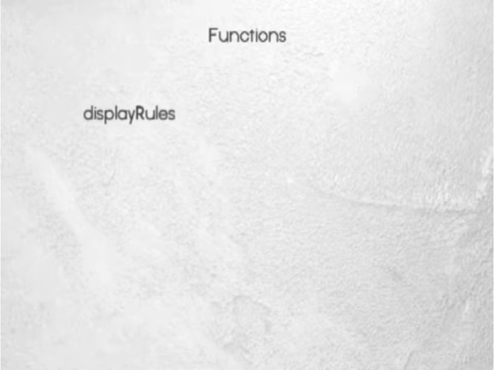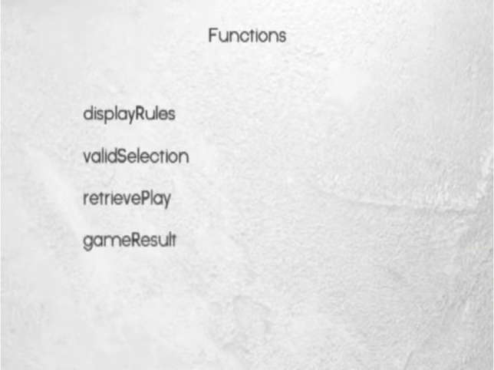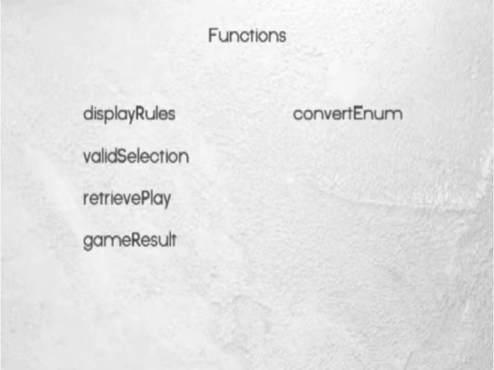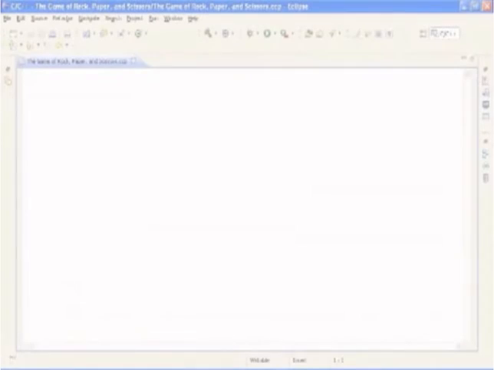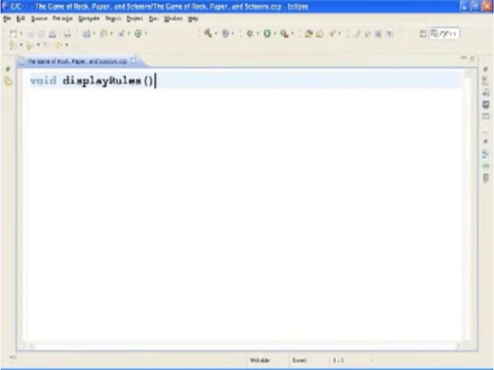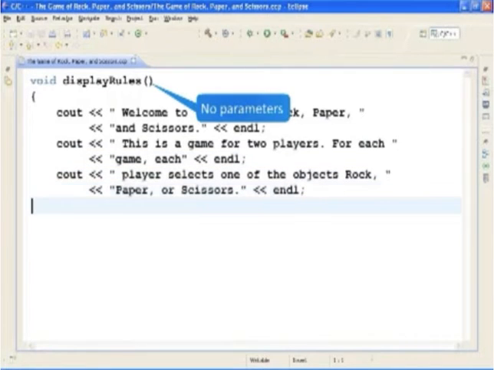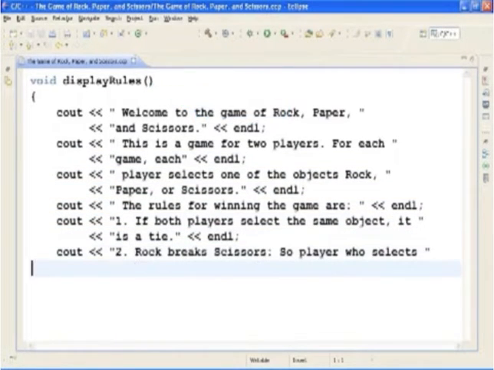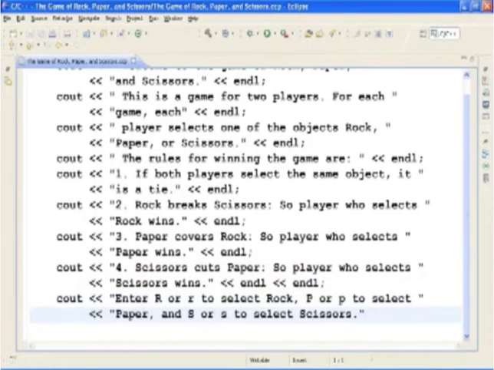The program will use the following functions: display rules, valid selection, retrieve play, game result, convert enum, winning object, and display results. Next, we describe these functions. We start with the function display rules. This function has no parameters. It consists only of output statements to explain the game and rules of play.